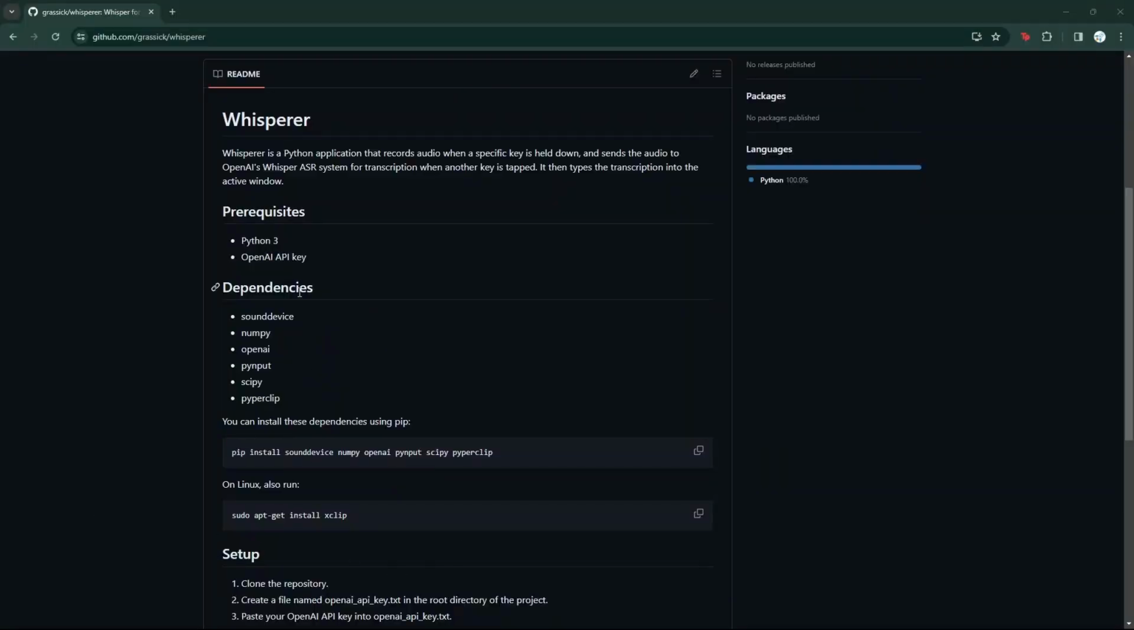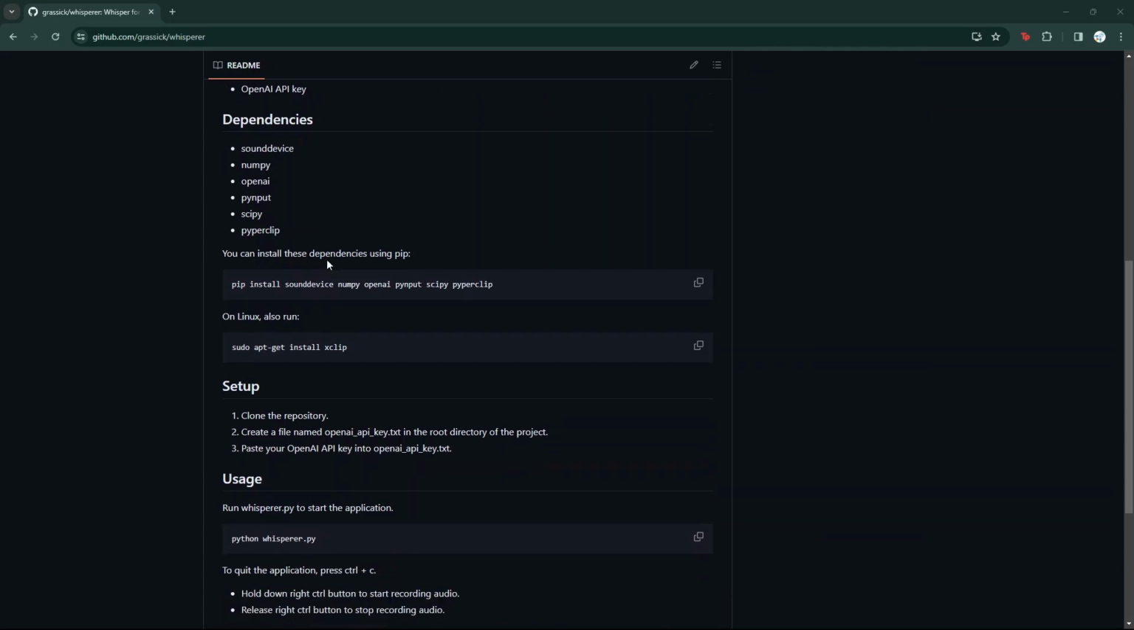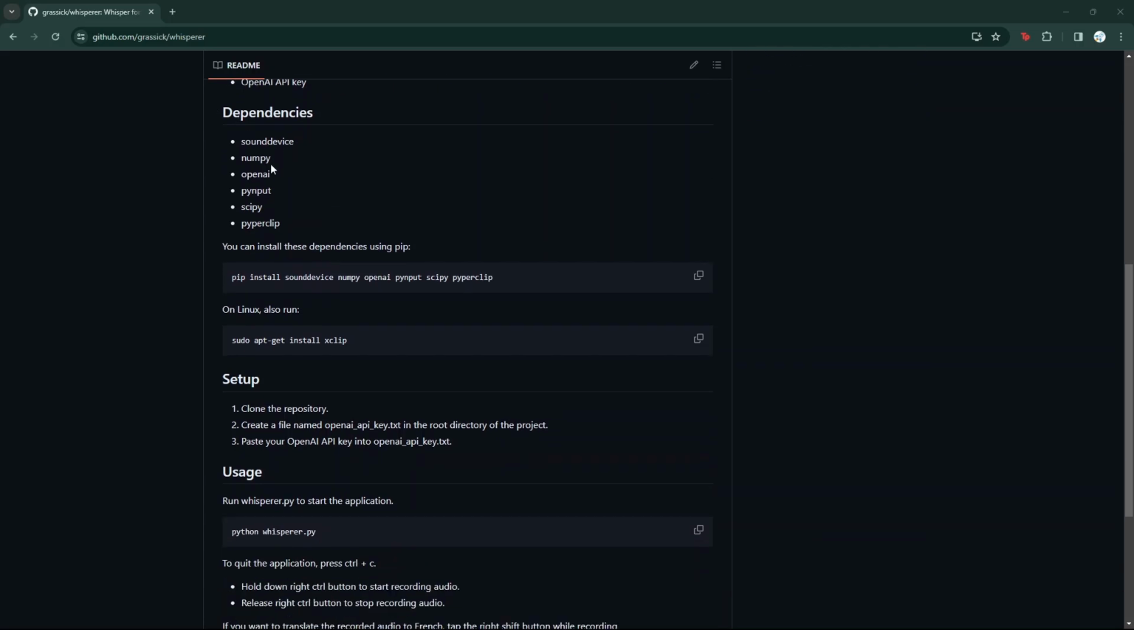Here on GitHub, we see that the prerequisites for the Whisper package are very simple. We just need Python 3 installed on our computer. And in this video, I will be using Windows to demonstrate. And we will need an OpenAI API key. So you do need an account with them. And each request you make to the API does have some tiny cost, the order of a cent or two of US dollars.